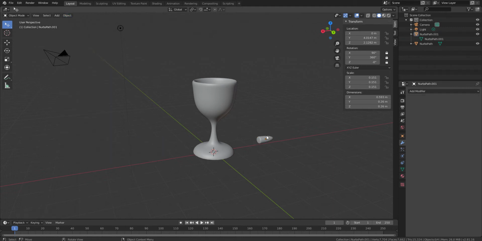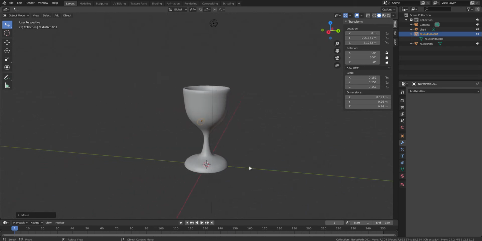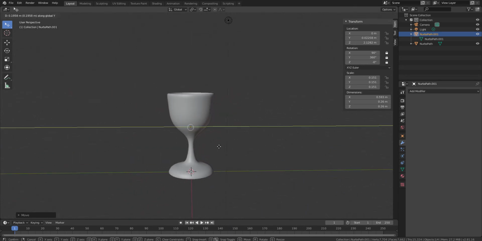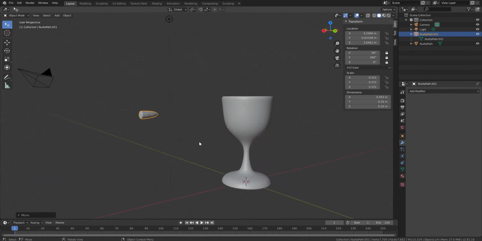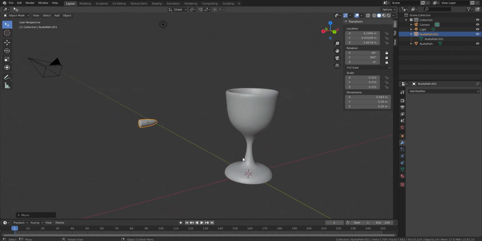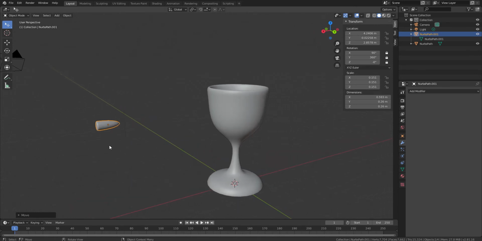Okay, select this one, do the same thing. Great. Now just make sure that you are in the right position, a little bit downwards. That's fine. Great. So I position my bullet over here, and first of all I need to make an animation of this bullet which will go through this particular object.